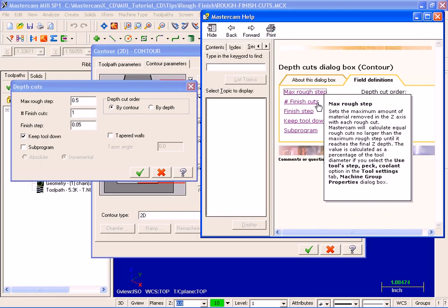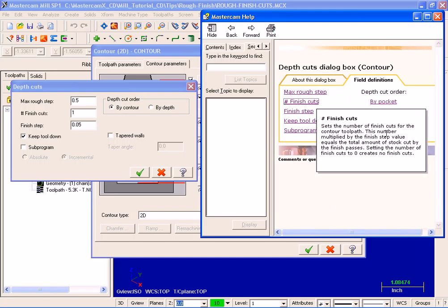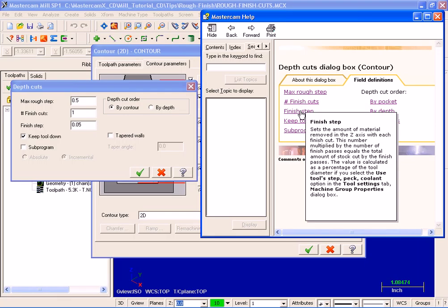Let's go back into Help and click on Finish Cuts, and as you can see it sets the number of finish cuts for the contour toolpath. Now this number multiplied by the finish step value equals the total amount of stock cut by the finish passes. Let's move on down below to finish step, and if you look over on the left in the depth cuts dialog box, our finish step is set to 0.05, 50 thou.